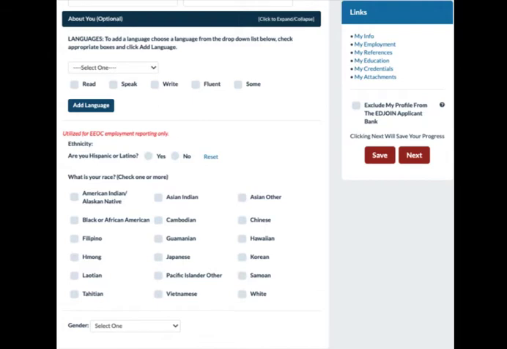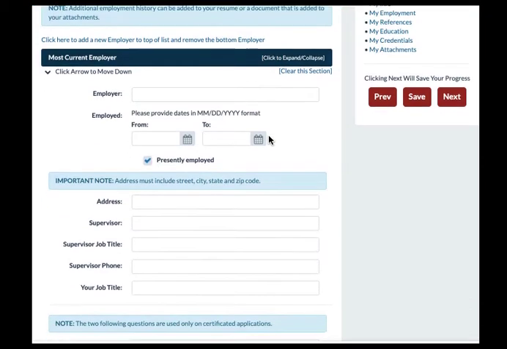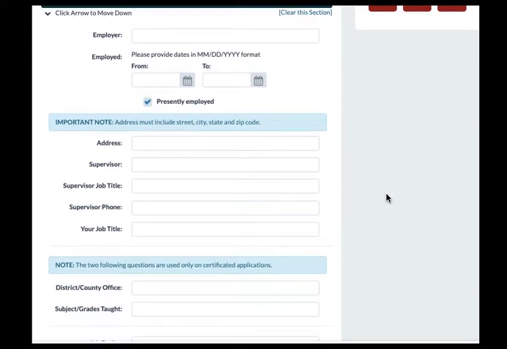You can also choose to exclude your information from the EdJoin Applicant Bank, which is a resource for districts to use if they would like to proactively search for potential candidates. Again, be sure to click Save on each page. Under My Employment, you will add information about previous employment, beginning with the most recent. This information should be consistent with your resume.